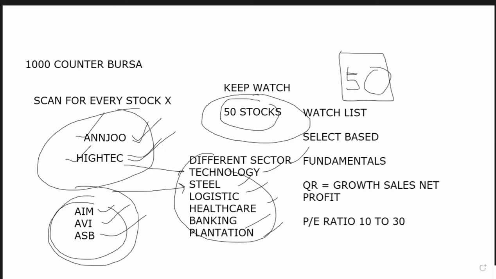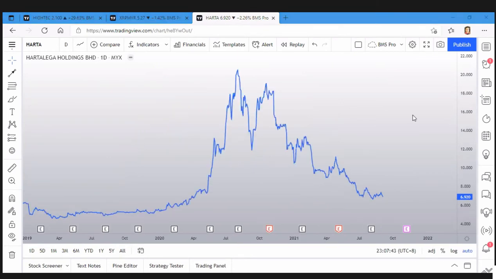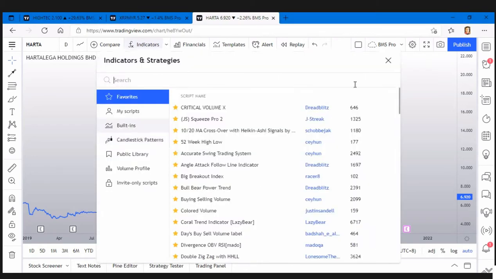Okay, so any other things? Hey, alerts, okay, turbo alerts. So just use the turbo alerts. Okay, so quickly, any other? Yeah, that's another question on the volume profile.